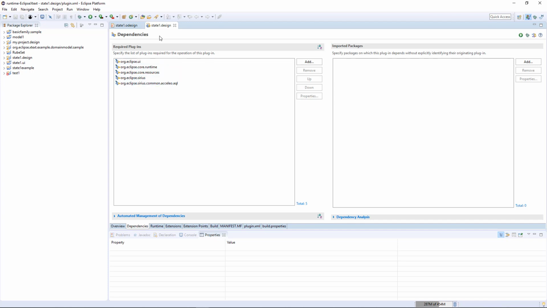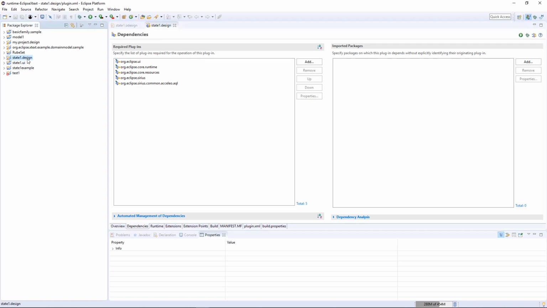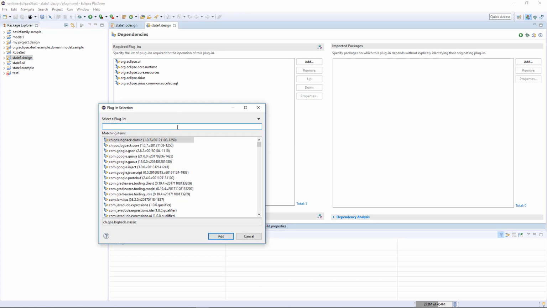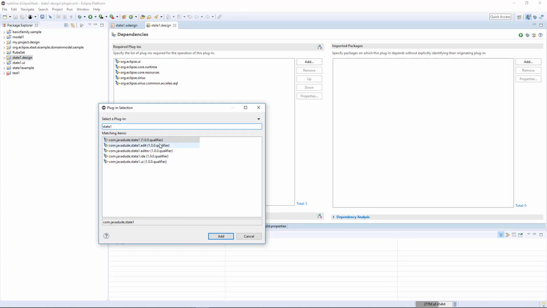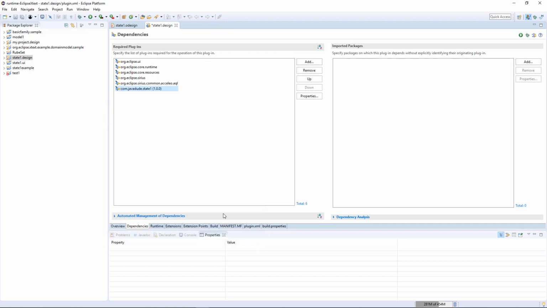So what I'm going to do is, this state design thing is an Eclipse plugin. And inside there, I'm going to add a dependency to the plugin that defines the DSL, so I know the structure of that DSL. So I'm going to say add, look for state 1. We're going to pick that state 1 plugin. I'm going to save it, and now I have the dependency. Woo, exciting.